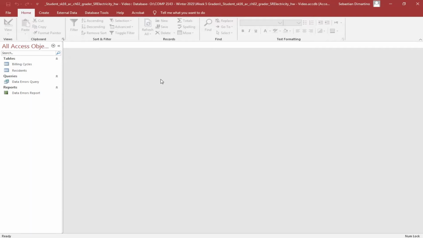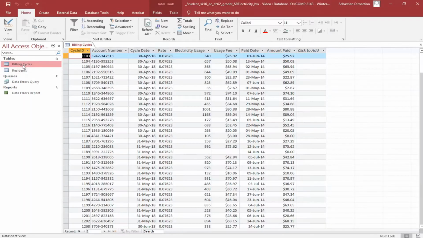Step 2 says open the Billings cycle table in datasheet view. To do that, we double click it. Once we double click it, you'll notice it's in the datasheet view. It says in the last column, add a currency calculated field with the expression usage fee minus amount paid. Name it balance due, and then save and close the table. This is for 4 marks.